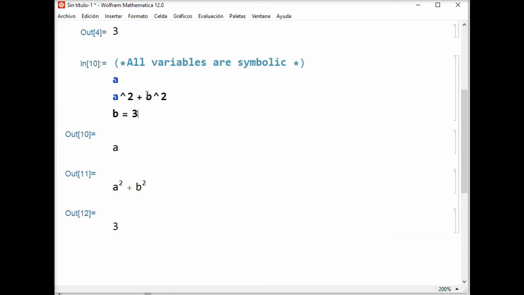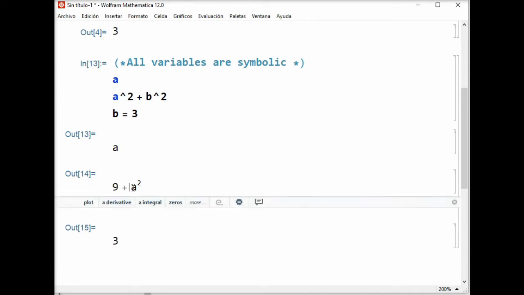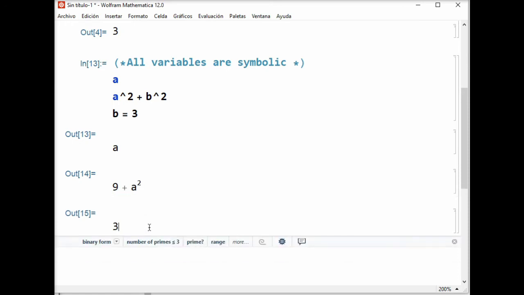So if I run this one time, I have this sequence. But if I run it again, now B has the value 3. So this line will execute to a different result. Let's execute this cell again. And now we have 9 plus A squared. You see that Mathematica organized the equation automatically, showing the number first and then the variables.